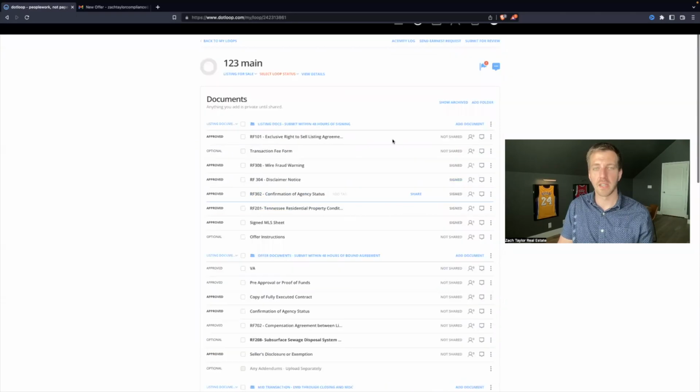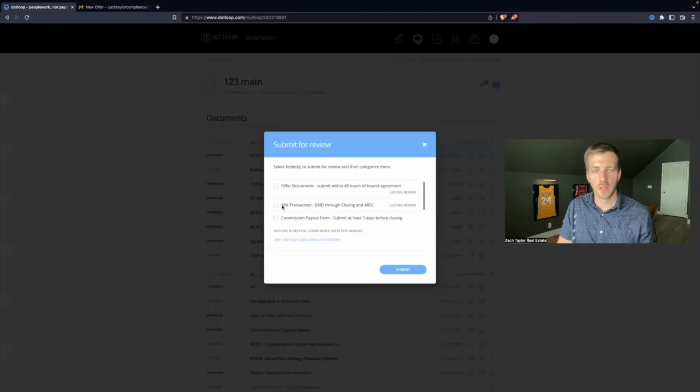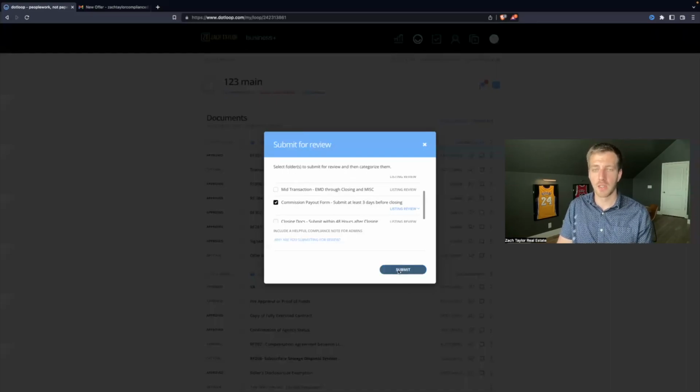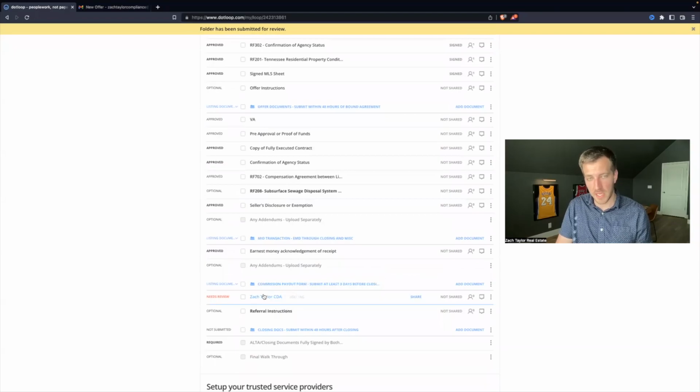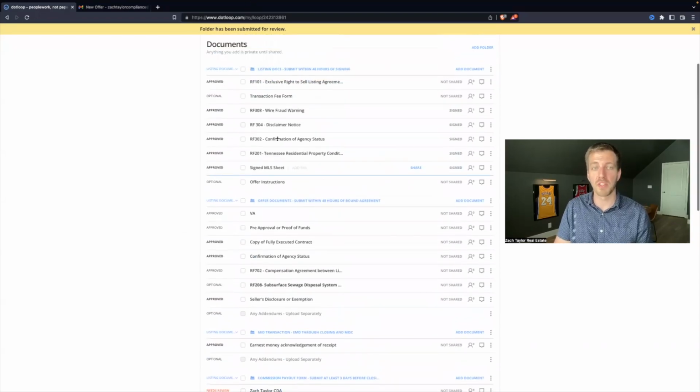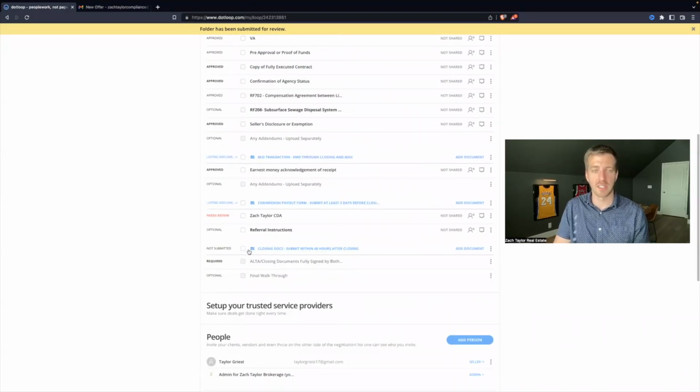So that was the CDA. So we'll go submit for review. Scroll down, commission payout form, submit at least 3 days before closing, submit. And then it would send it to us. And whenever we see this folder submitted, we want to make sure everything else has previously been approved. If not, we're not going to sign the CDA.